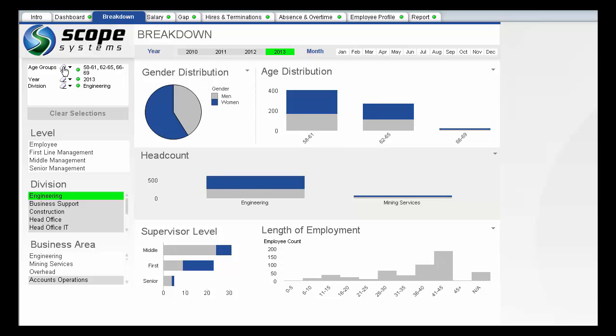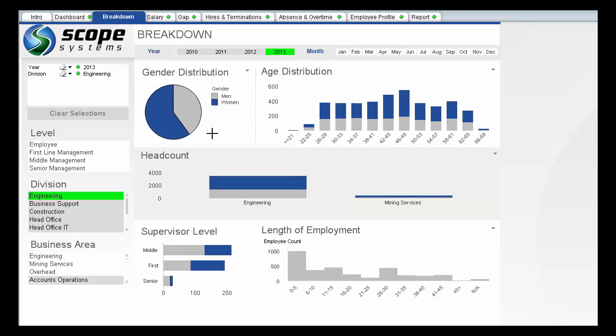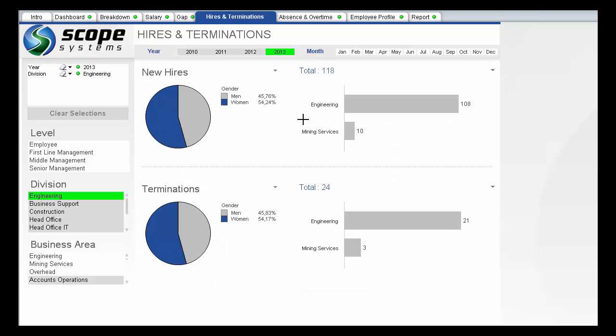So now we'll clear the age group and we'll look at hires and terminations. We want to make sure we are hiring according to the set goals and not losing too much staff to terminations. From here we can see that we are hiring at an acceptable rate and terminations are within an acceptable rate. However, we are still hiring a majority of female employees.